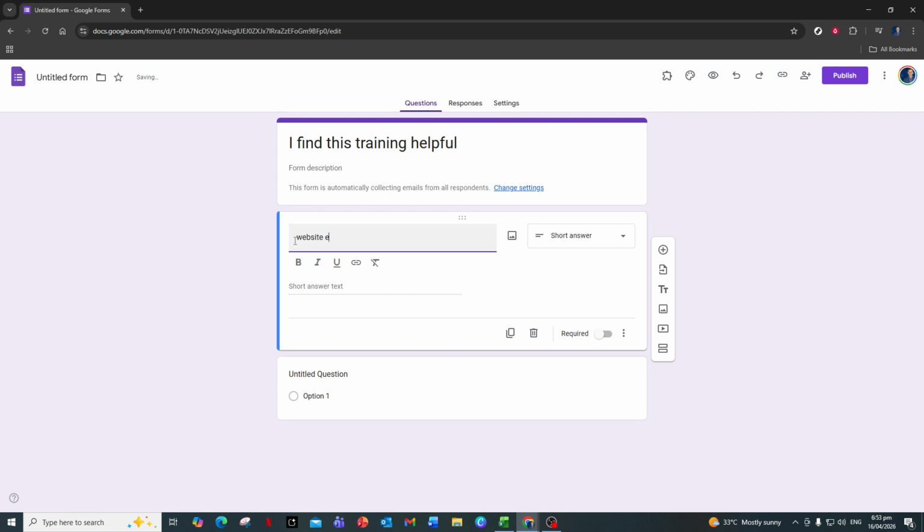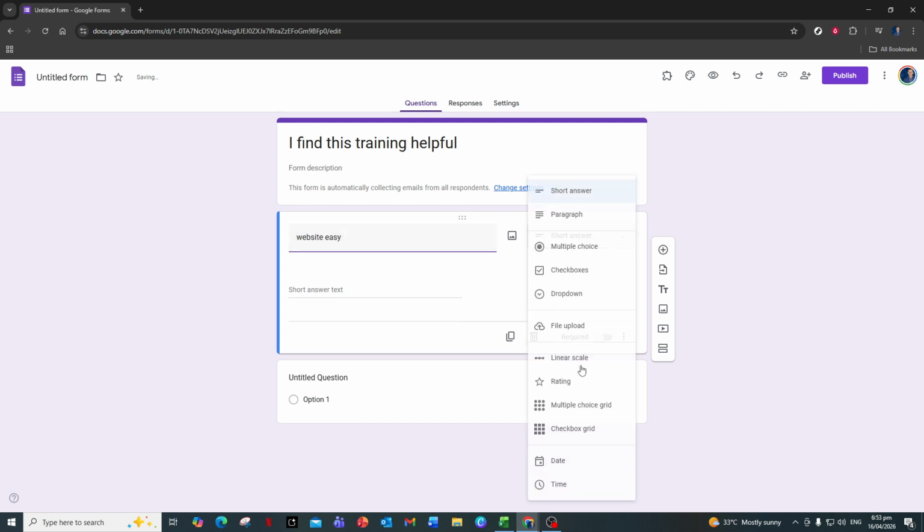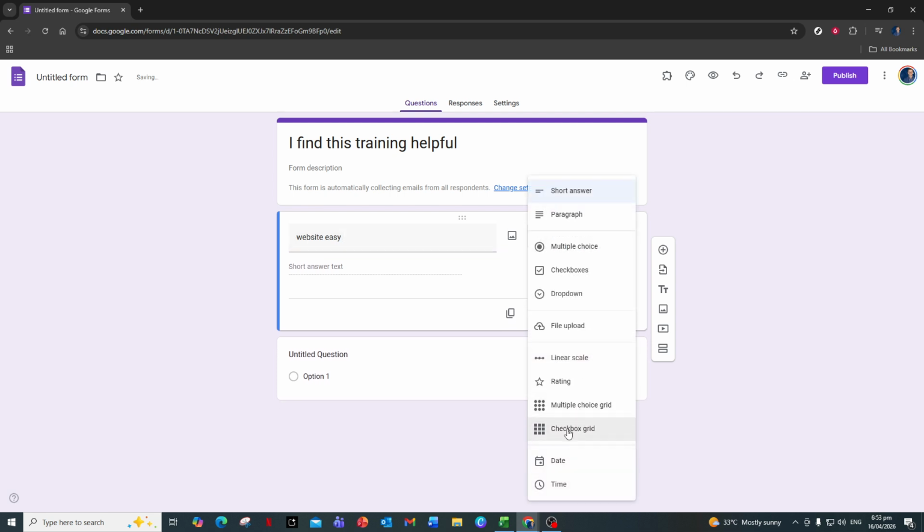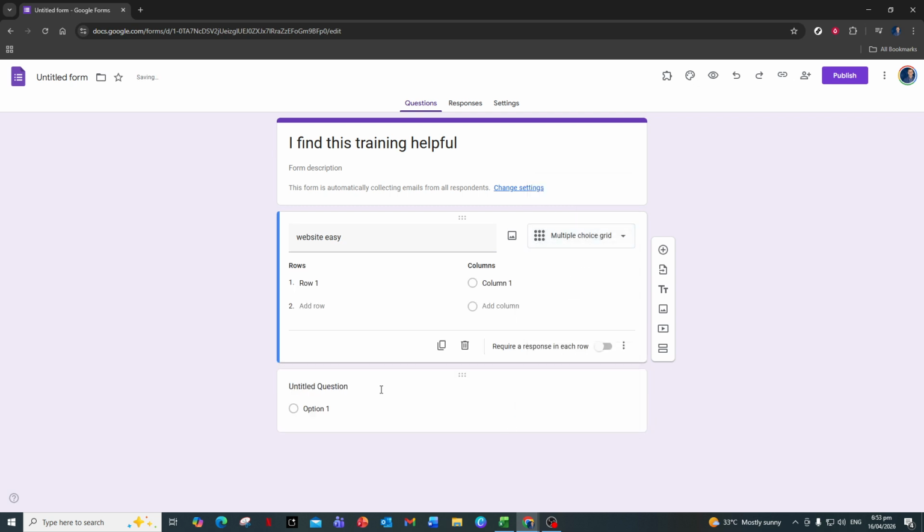Now, open the question type drop-down menu and choose Multiple Choice Grid or Checkbox Grid, depending on whether you want people to select only one option per row or allow multiple selections. For a standard Likert scale, Multiple Choice Grid is usually the best choice because it limits each row to just one answer. In the Rows section, enter each statement you want to be rated, one per line.